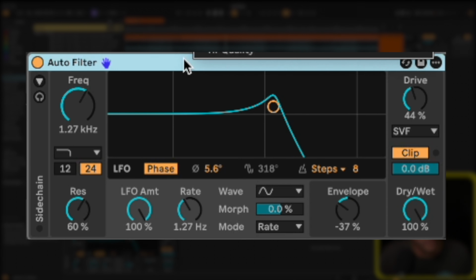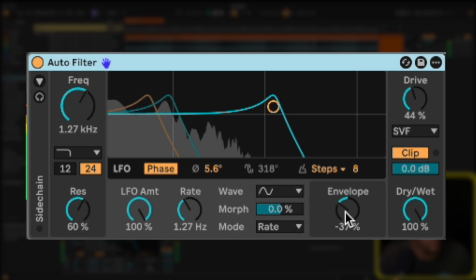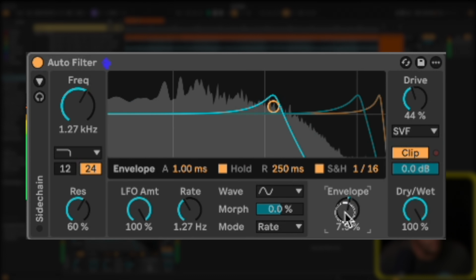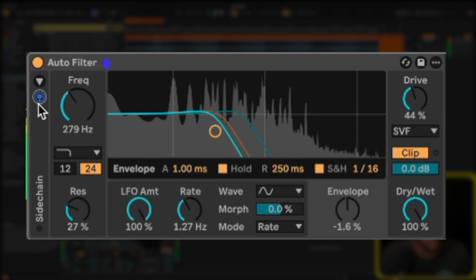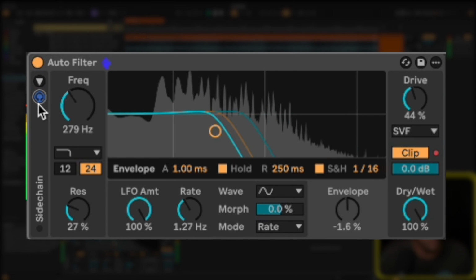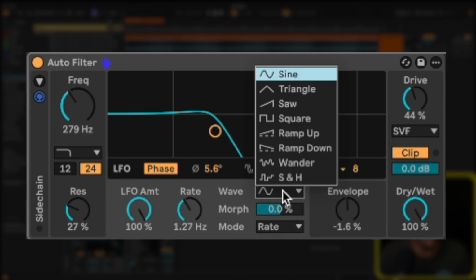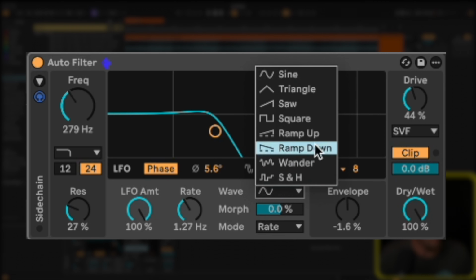Again, as we did before, we have the high quality option here. So if we're not doing something on live, we can select high quality. And just like the EQ, we have the headphone icon here, which is going to output everything. If we want to change the shape of the LFO, we have options here for triangle, saw, square, ramp up, ramp down, wander. Really cool to see.